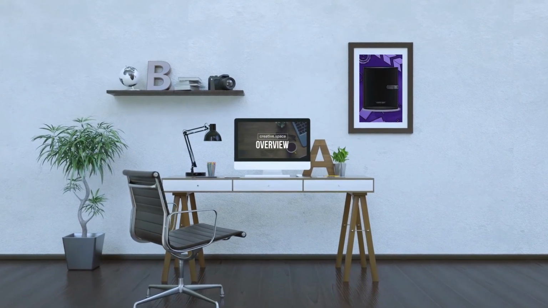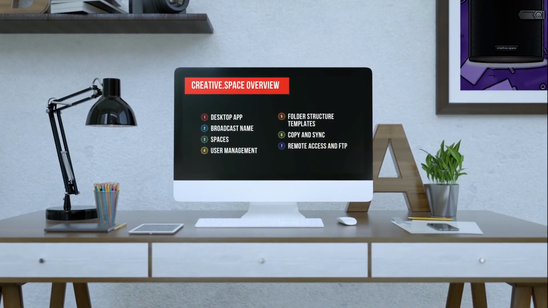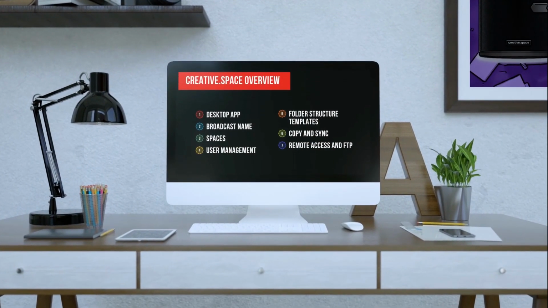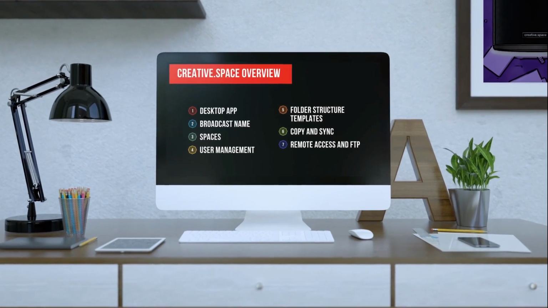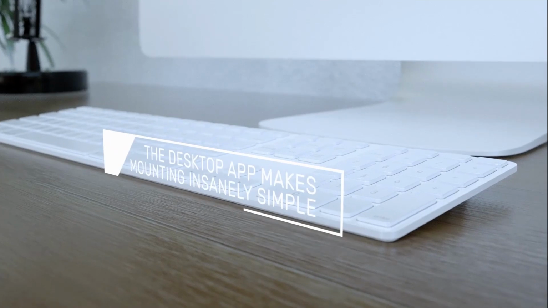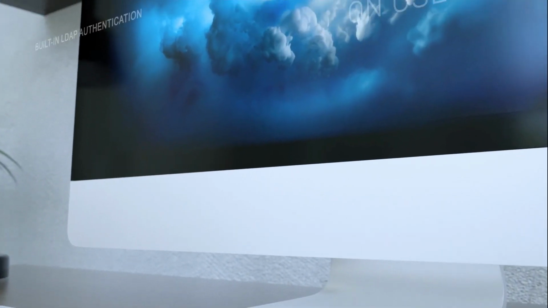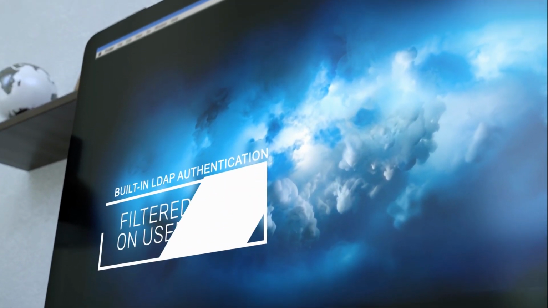CreativeSpace is a central hub for your creative data. In this video, I'll show you how we've integrated various features into the CreativeSpace platform to build a practical solution that makes it easier for customers to connect, collaborate, and create. When building the software, our goal was to make the things that you need to do quick and intuitive, so that you can focus on what matters, being creative.